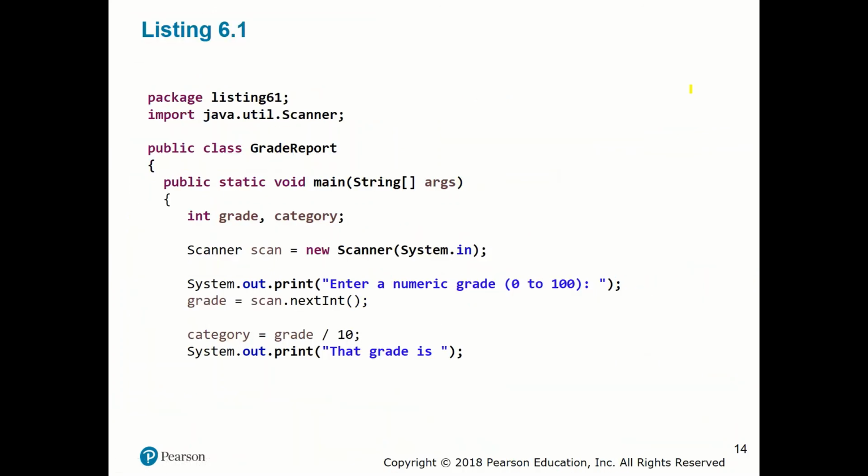This is an example from the textbook. Actually, this example is very similar to the previous examples. But let's check it out. This one, at first, enter a numeric grade from 0 to 100. So one integer will be input. So next, grade divided by 10. This is an integer and 10 is an integer. So integer divided by integer means find the quotient, right?